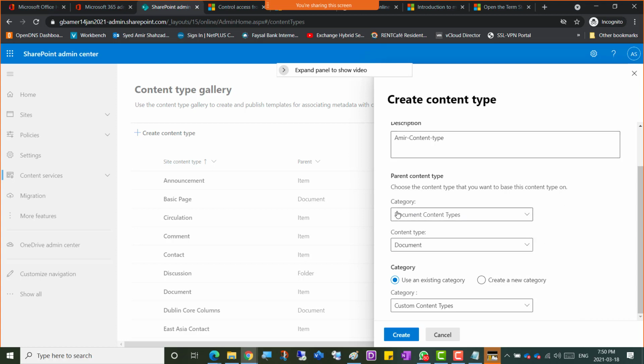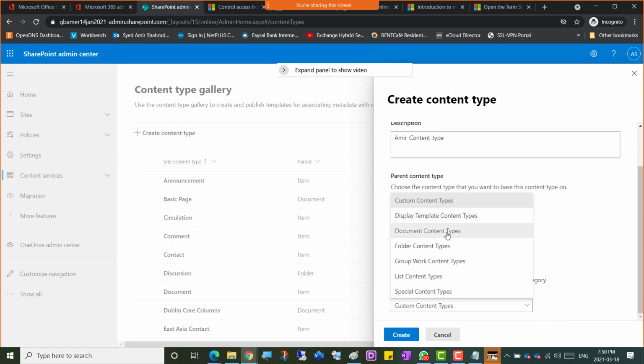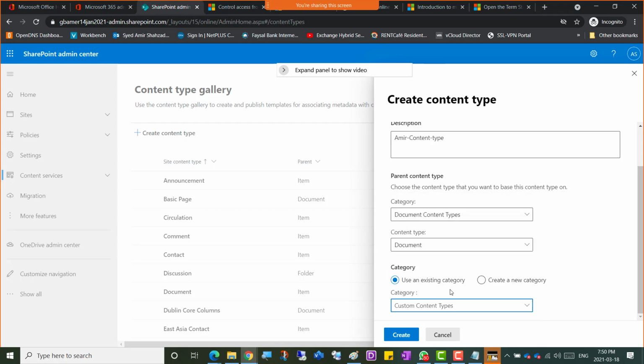So, okay, here: category, document content types, and content type document. We can use an existing category, so custom content type here, and these are the default options that we can go for. Otherwise, this is also similarly use an existing category or create a new category. So we can just use an existing category for content type. So we can just click create here.